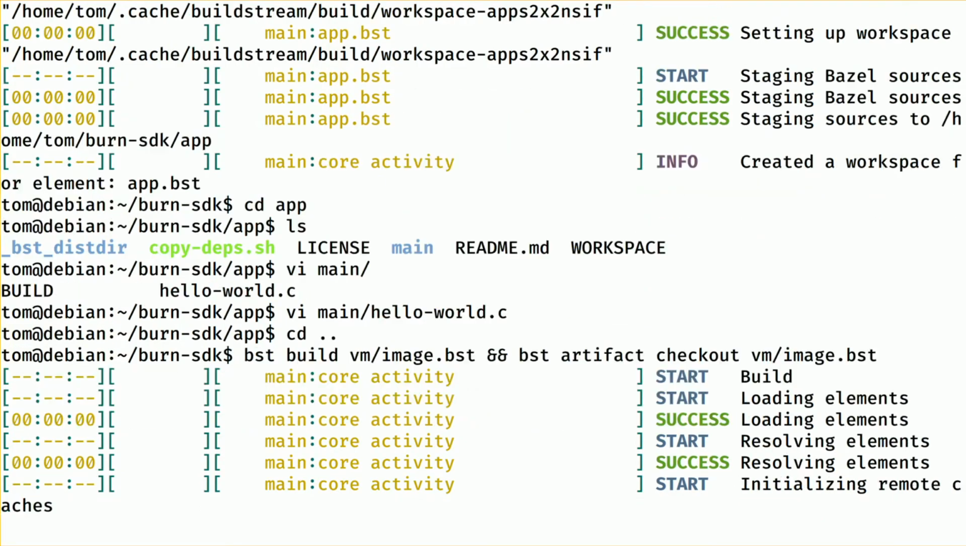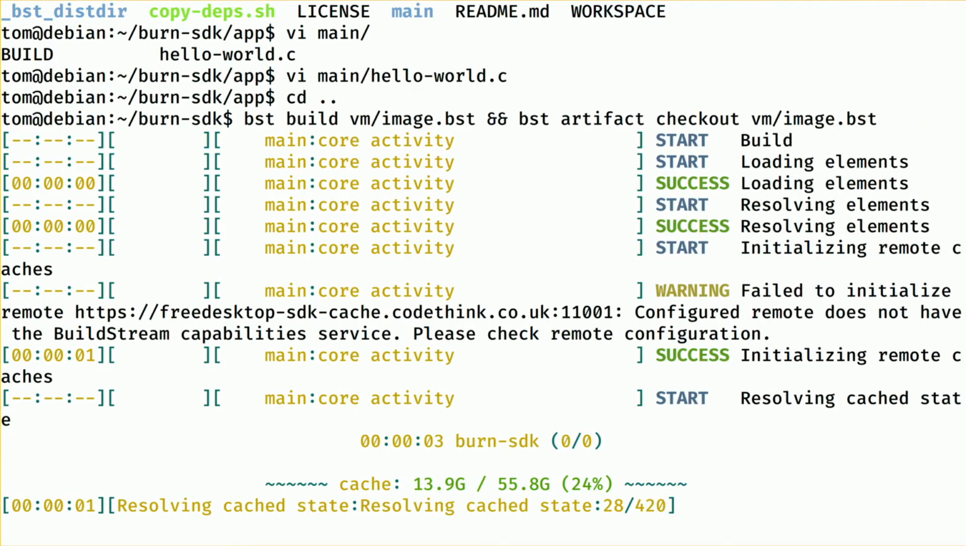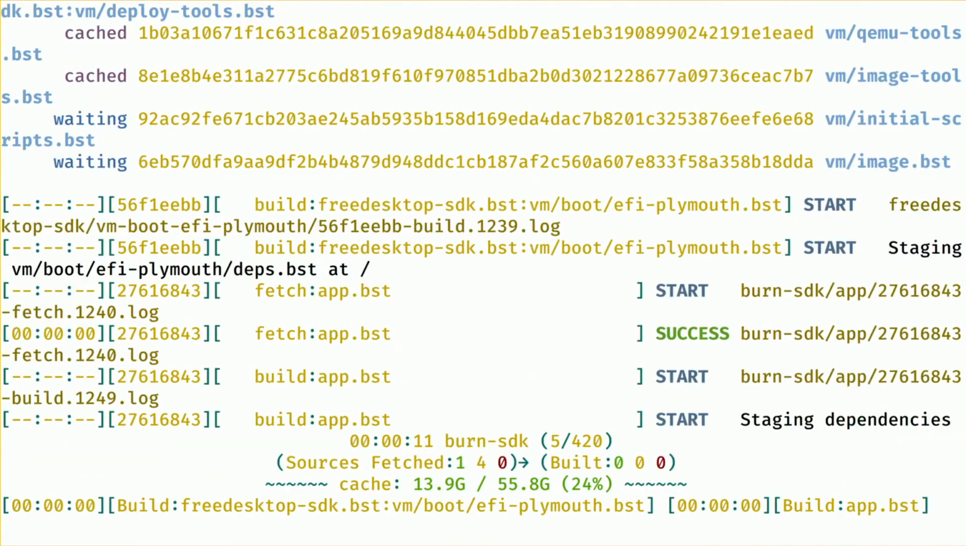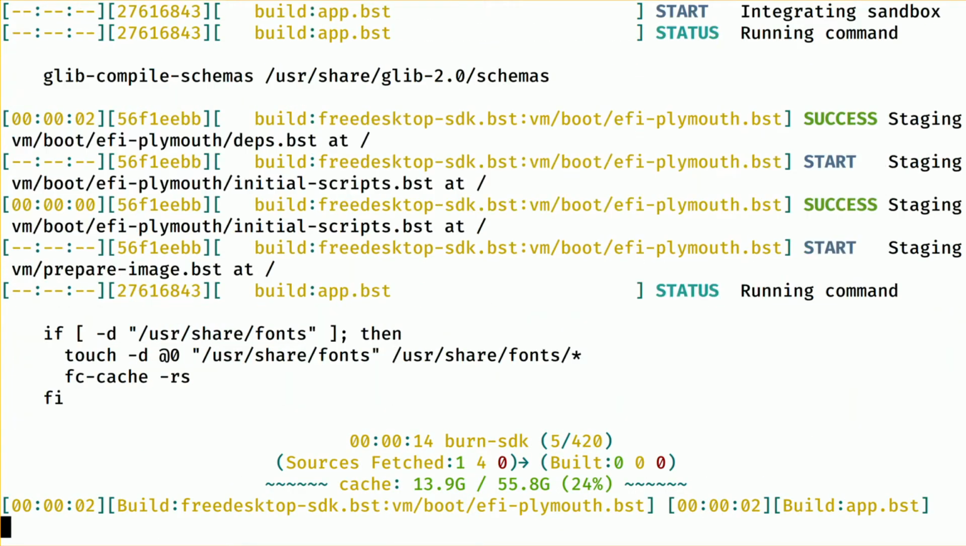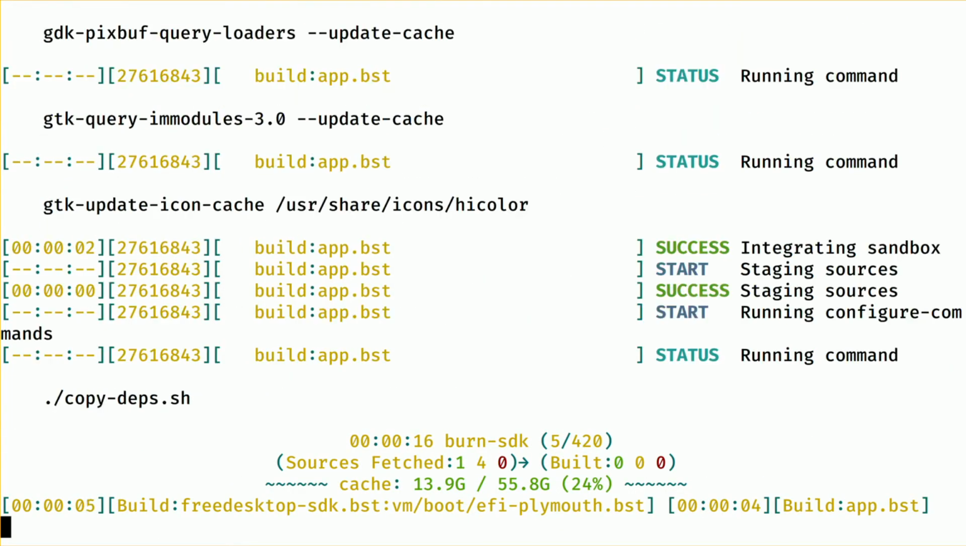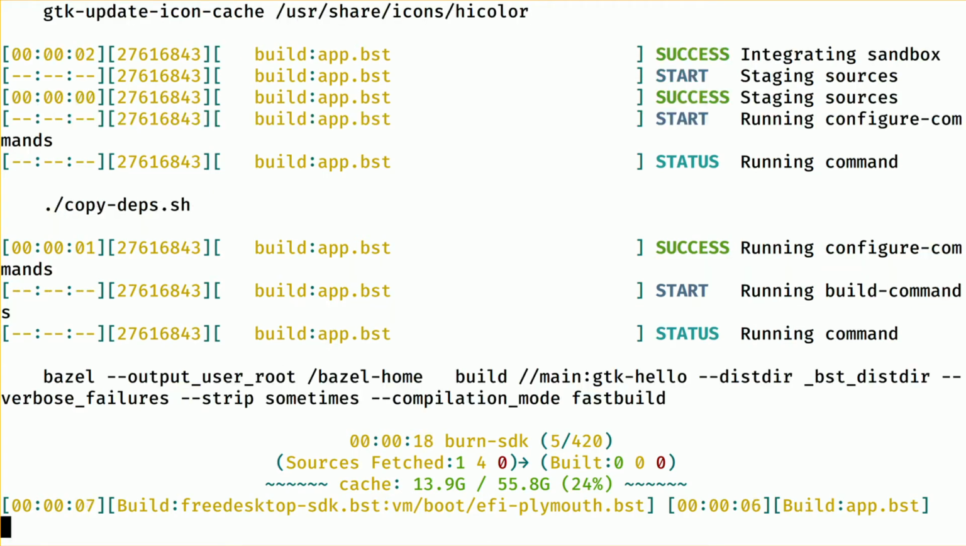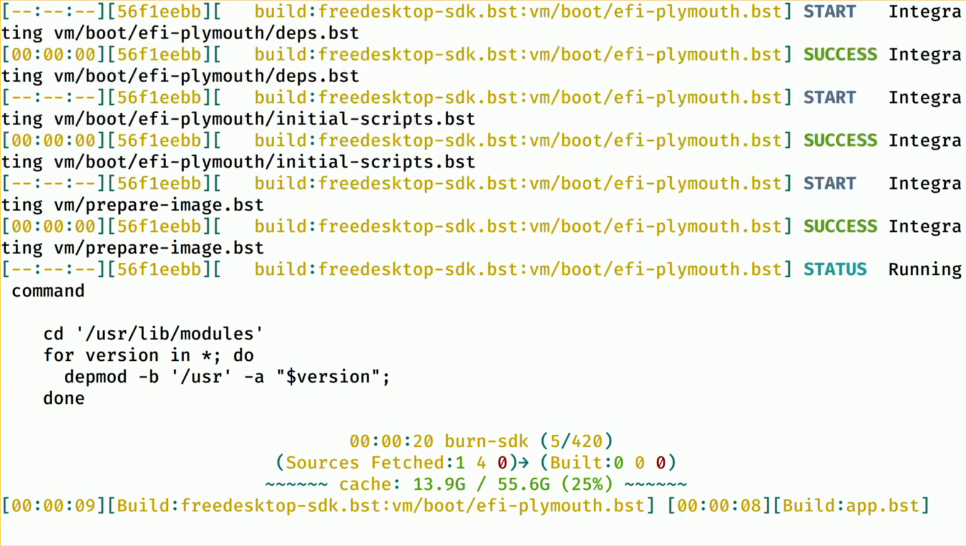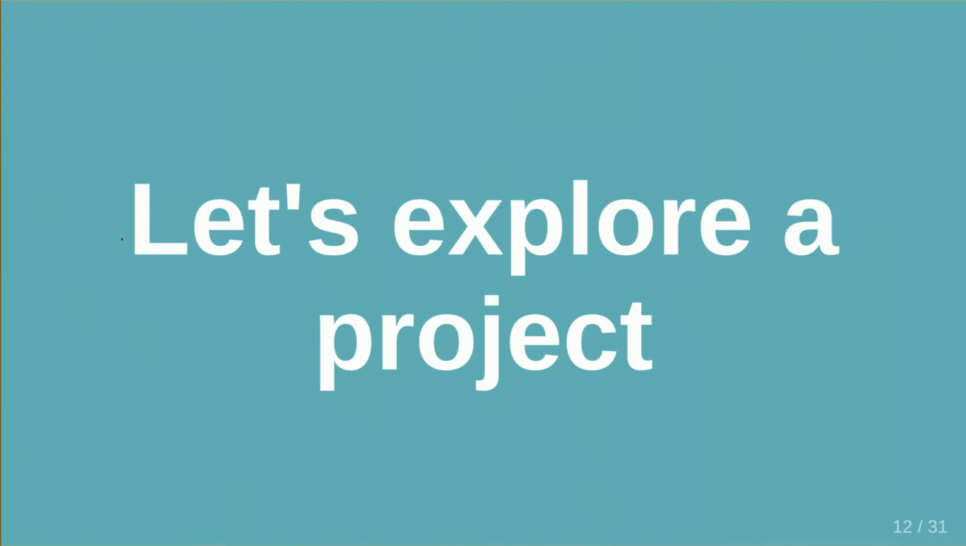So this is going to integrate that changed application with that little bug fix that I made to the element into a bootable image, which is then going to be hopefully usable later on. And you can see here that BuildStream has started running that build, and it's kicked in Bazel. So we'll come back to that a little later.